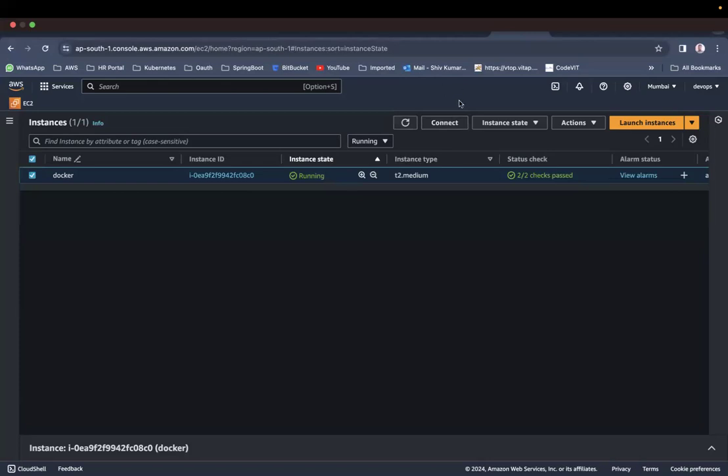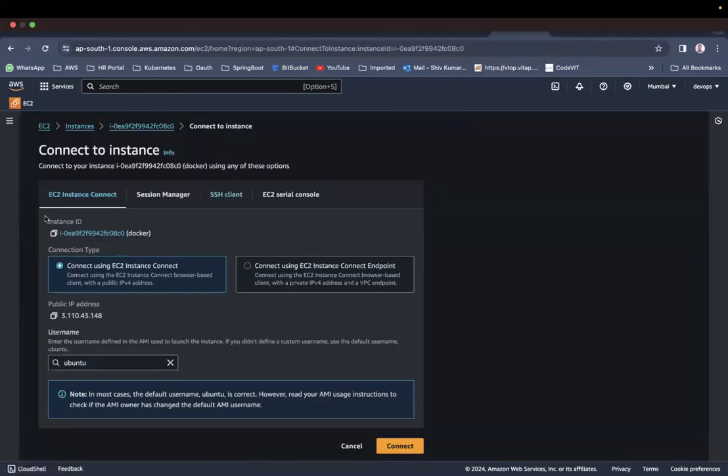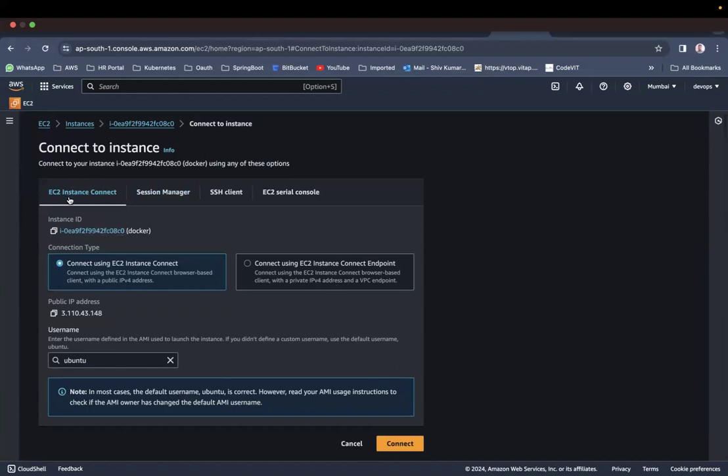Here we have something called connect. Just click on connect. There are many options for you to use actually, but I want to use EC2 Instance Connect. By default, it will be selected. Once that is selected, you just click on connect here.